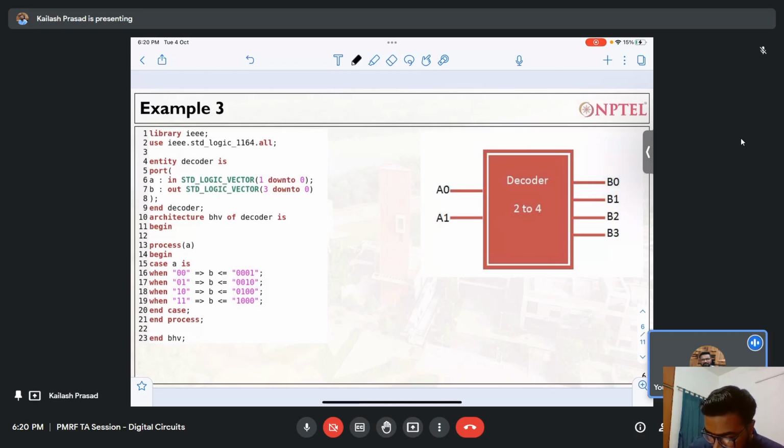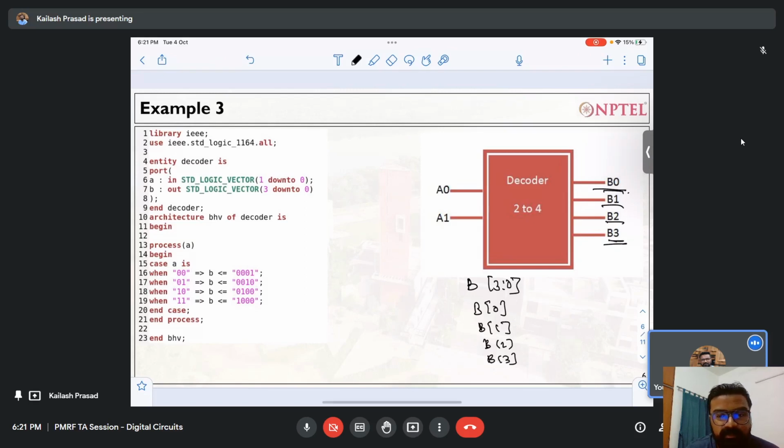you have to have four outputs, right? The four outputs b0, b1, b2, b3. You can define it in the form of a vector. So you can define b as a vector of 3 down to 0, right? Where b0 will represent the first one, b1 will represent the second one, similarly b2 will represent the third one, and b3 will represent the fourth one, just like this. Please note that the numbering starts from 0, because it's binary, okay?